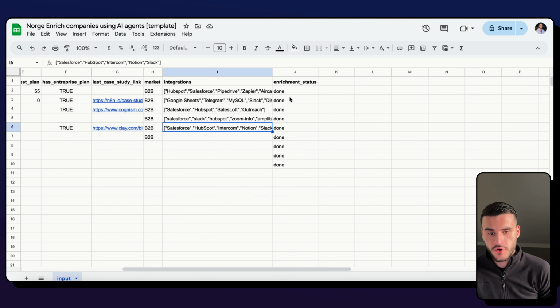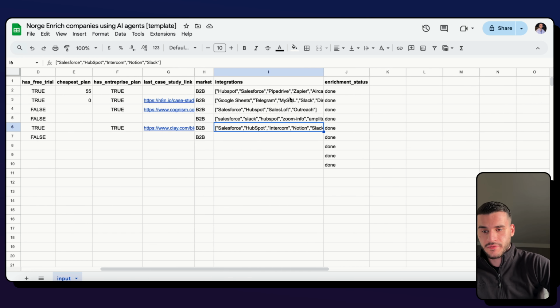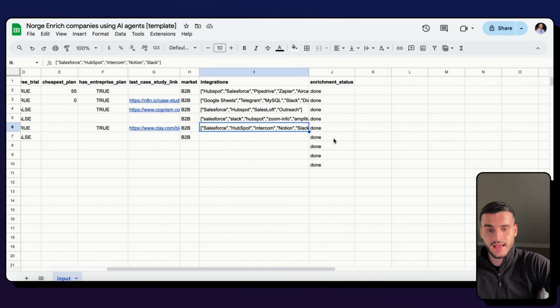And when this is performed, of course, the enrichment status gets triggered as done. That means that the process has been iterated for us. It has been amplified and actually enriched all these columns for us autonomously. And that's kind of the workflow in this example.